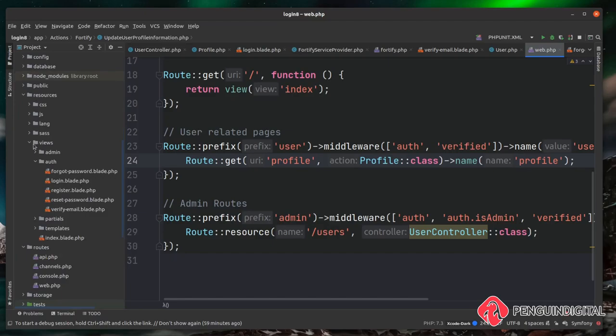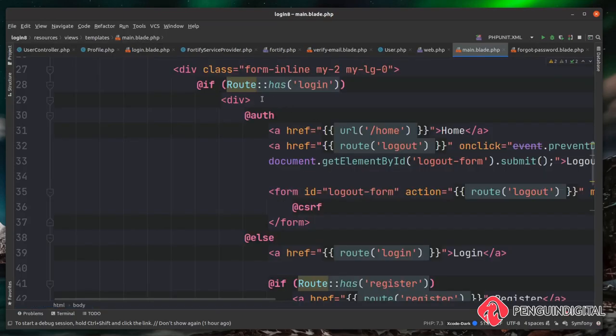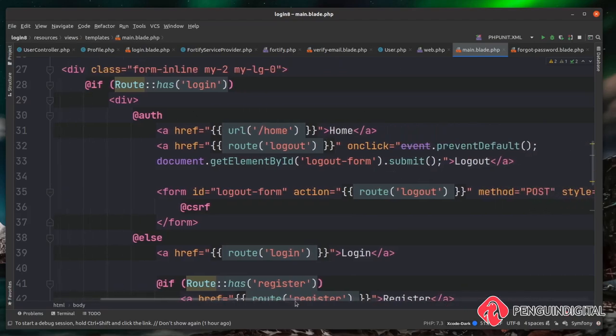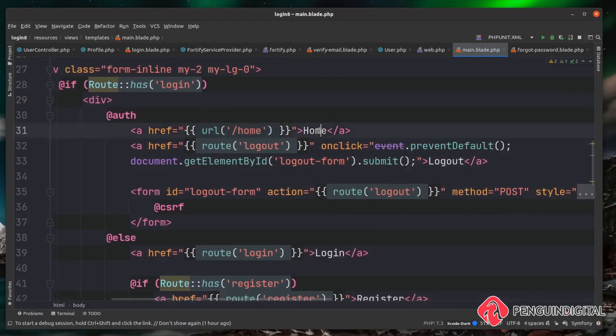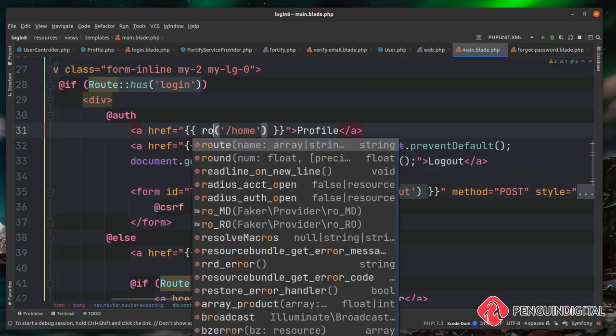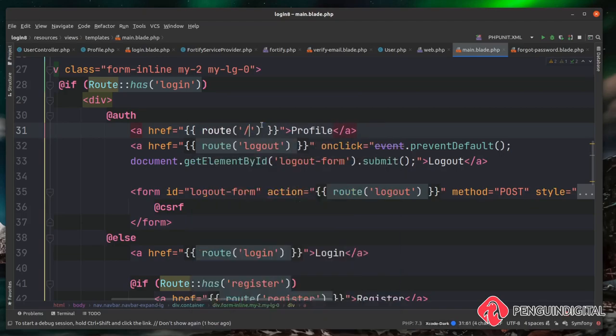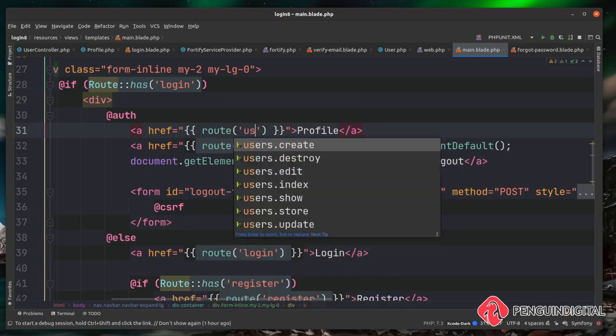So under resources, views, I'm going to open up templates, and I'm going to open up the main.blade.php file. Then up here, where we're checking the auth, if a user's logged in or not, you see we have two routes of home and one of logout. We don't actually have a home route set up, so we're going to get rid of that anyway. And inside of here, I'm going to say profile. And then we just need to change that URL to a route because we've got a name route for this, and it's going to go to user profile.